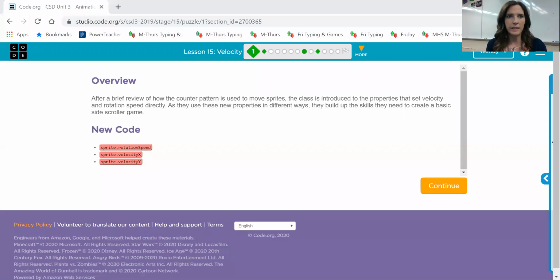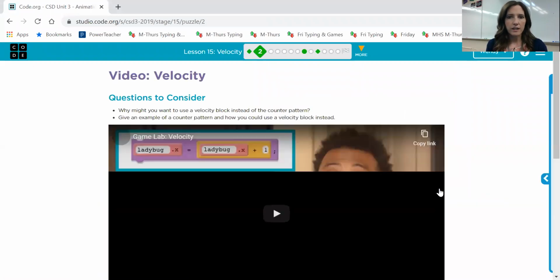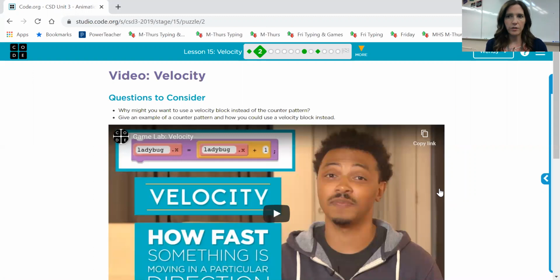This is on velocity. Screen 1 just gives you an overview of the new code blocks that we're going to be looking at: rotation speed, velocity x, and velocity y. So if you'll hit continue, the next screen will be a video. I won't play that for you. You can play that on your own in your screen and then come back.